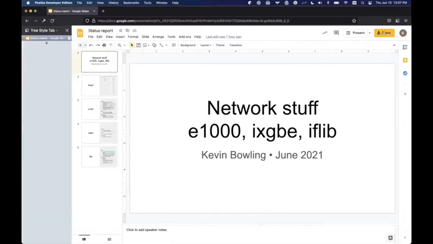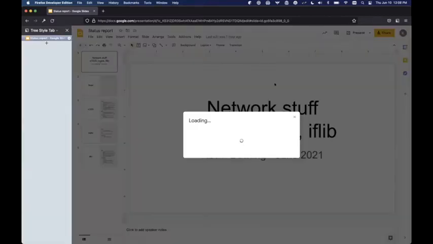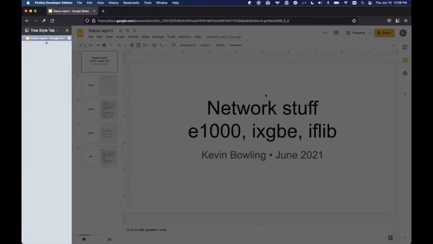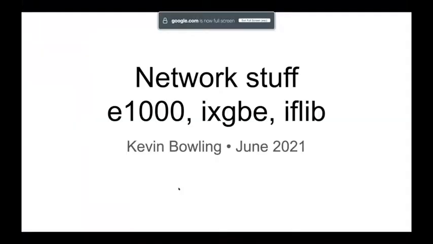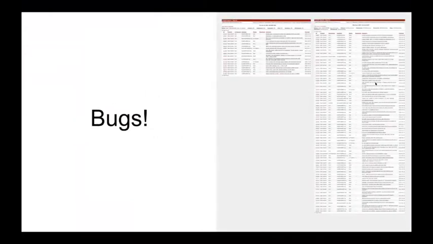It's working. Okay, so my name's Kevin Bowling. I've been working on FreeBSD network stuff for a while. I've been away from it for about 3 years due to a job change, but I just noticed there was a large accumulation of bugs and wanted to get back into the mix here.